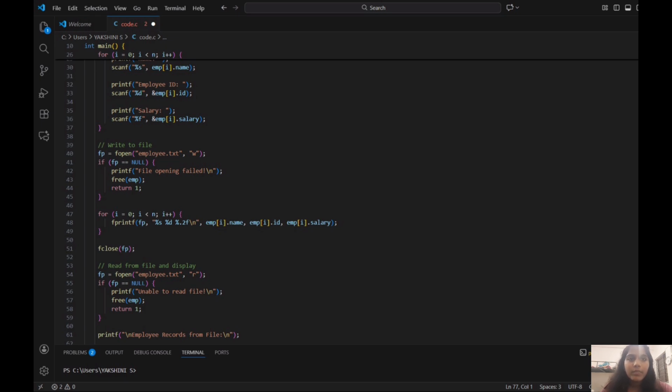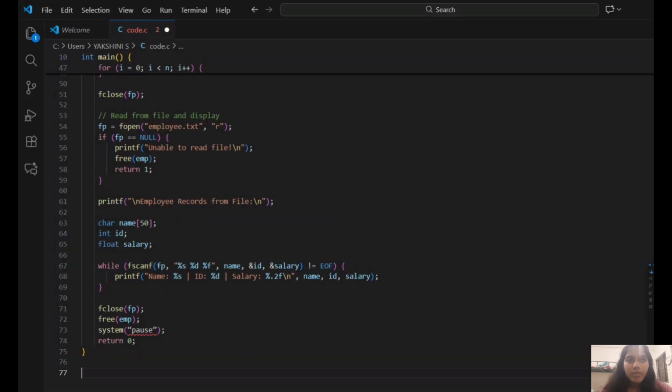Next, I collect employee details from the user. Inside a loop, I take the employee's name, ID and salary. These values are stored directly in the dynamically allocated structure array using emp[i].